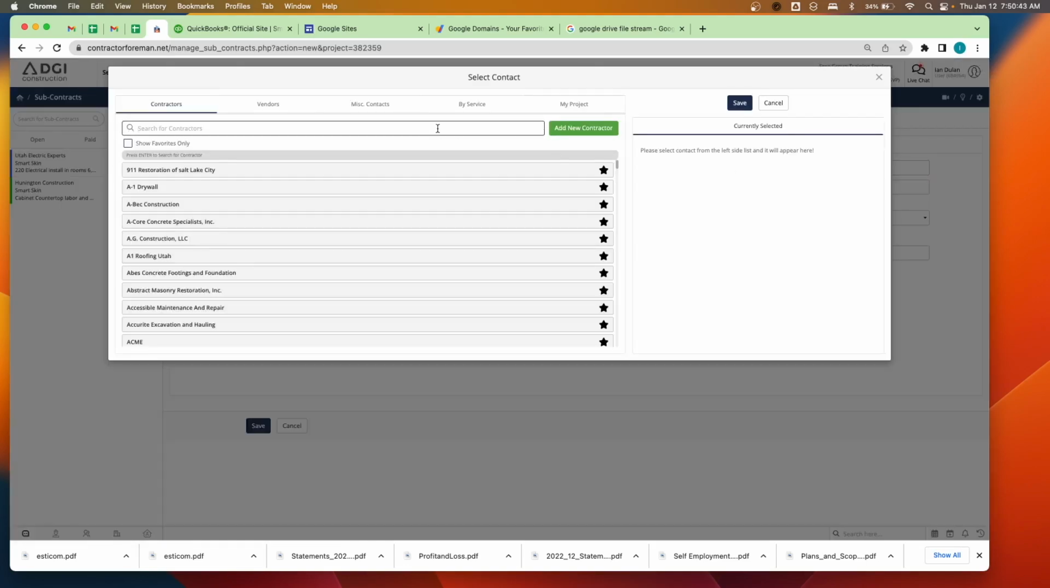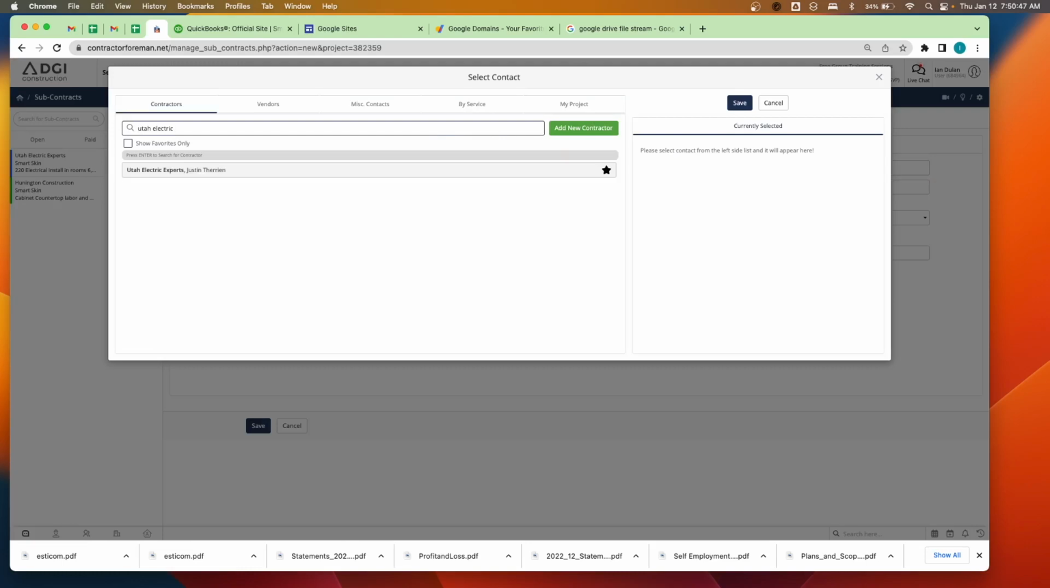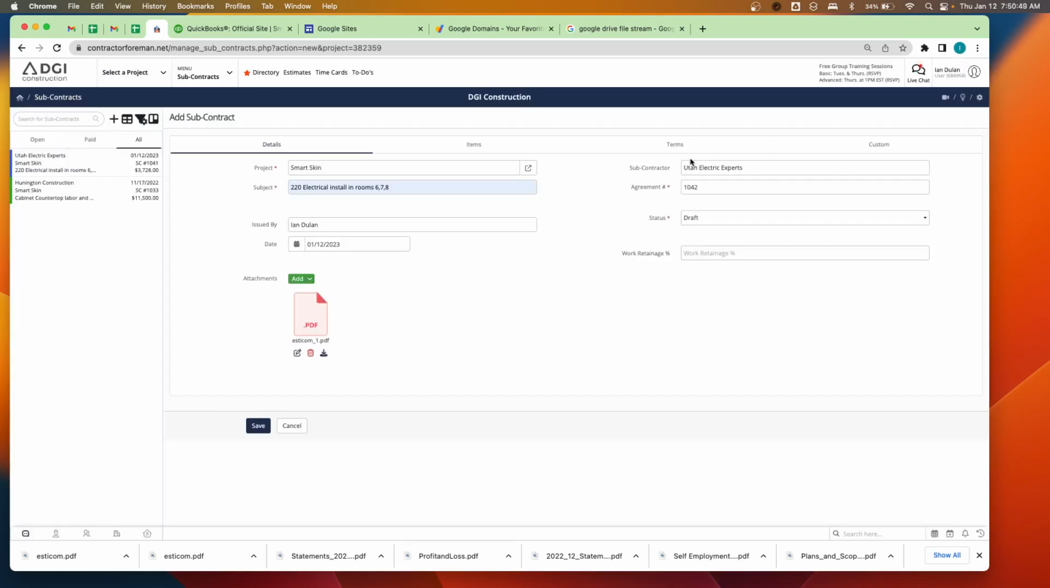I then select the subcontractor that I'm going to send in the directory, and in the directory I have his phone number, his email, so when I submit for the subcontractor approval, it'll already be in there. It'll already send to his email. It's in the draft stage, and this is an automatic number that pulls up. So that's the details tab.